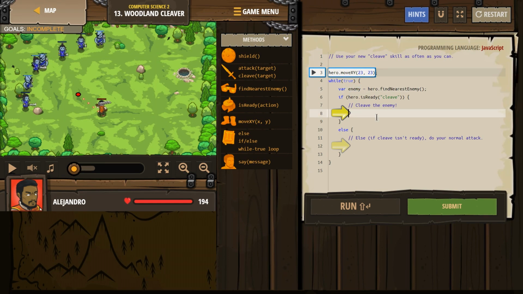So we're going to go ahead and type if cleave is ready. So this statement checks to make sure, hey, is cleave ready? If cleave is ready, this is true and this code runs. And all the code between this bracket and that bracket will run. If it is false, everything from this bracket to this bracket is skipped over. And then automatically our else statement is going to run.